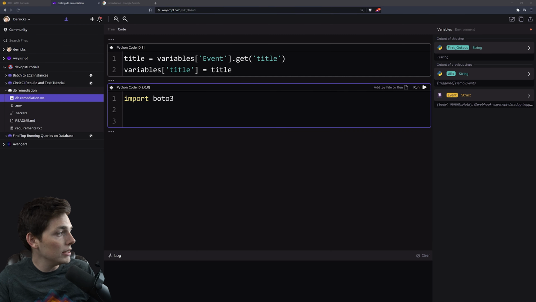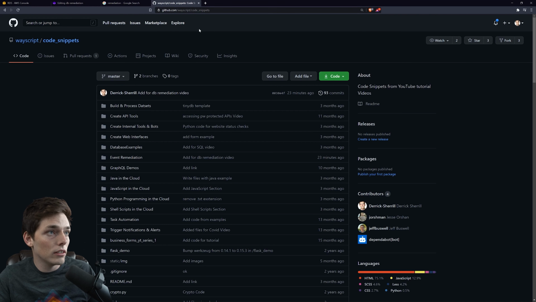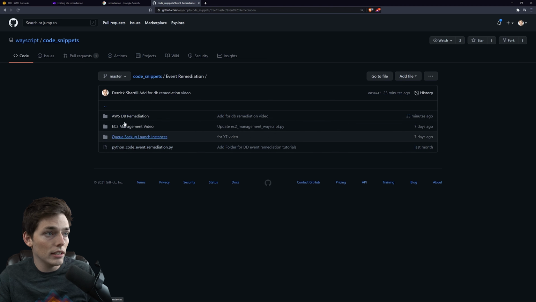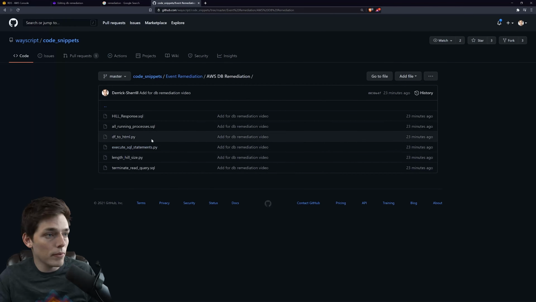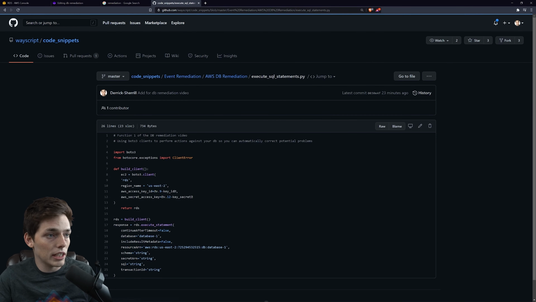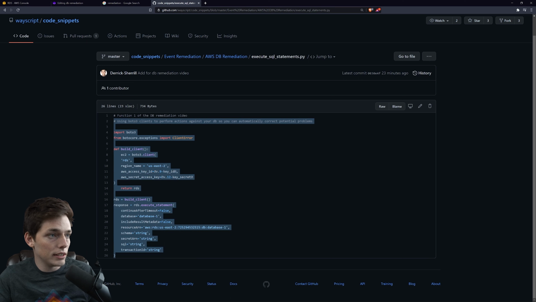So we can just copy it and paste it in. All these examples are on our GitHub here, where we have different event remediation techniques inside this folder that you can use. Ours is this DB one, and let's pull in this execute SQL statements.py, and this is the code.